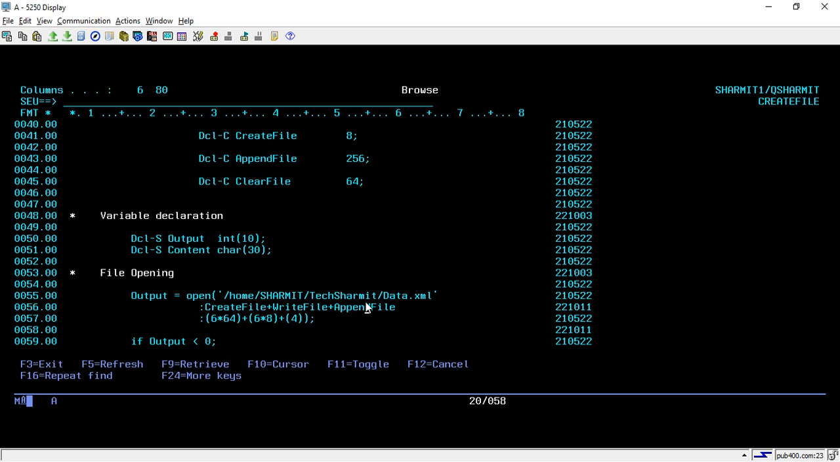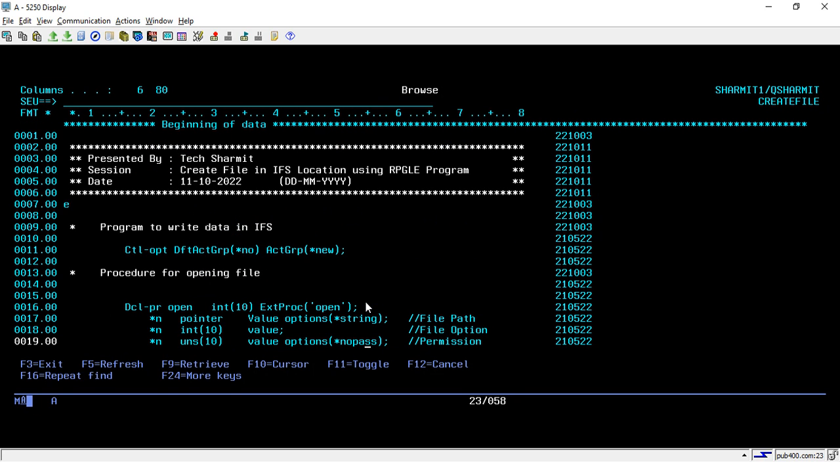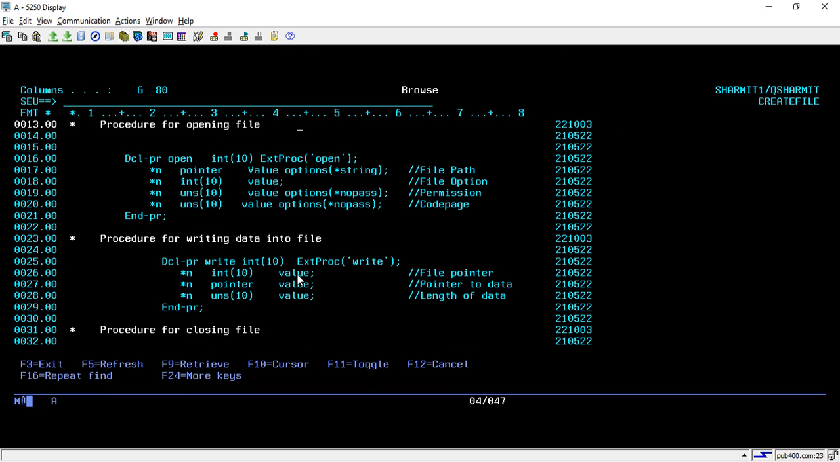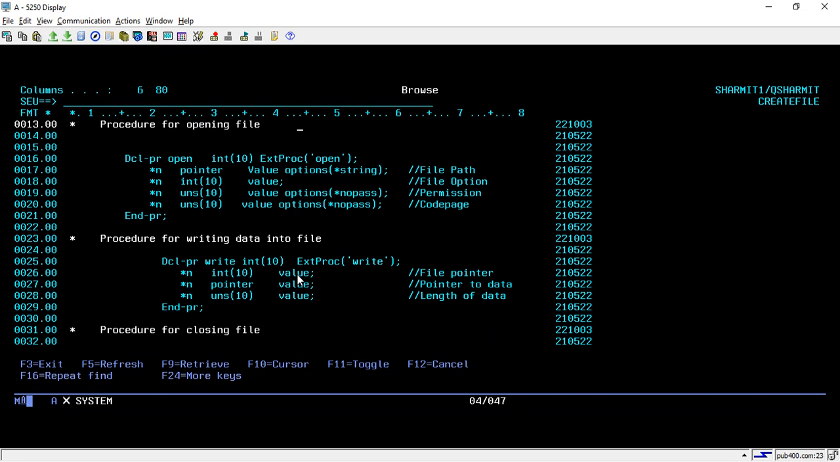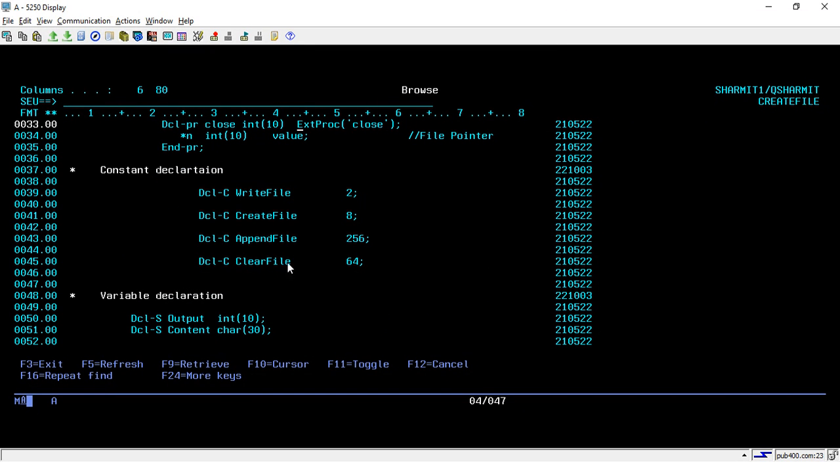Okay. So if I brief this session in some parts, mainly what we are doing is using three already existing or predefined procedures or system procedures or APIs. First one is for opening the file, second one is for writing the data to the file, and third one is for closing the file. So these are the procedures that we will declare and utilize. Along with that, we need some constant variables which we need to pass with some values, like write file, create file, append file, and clear file.